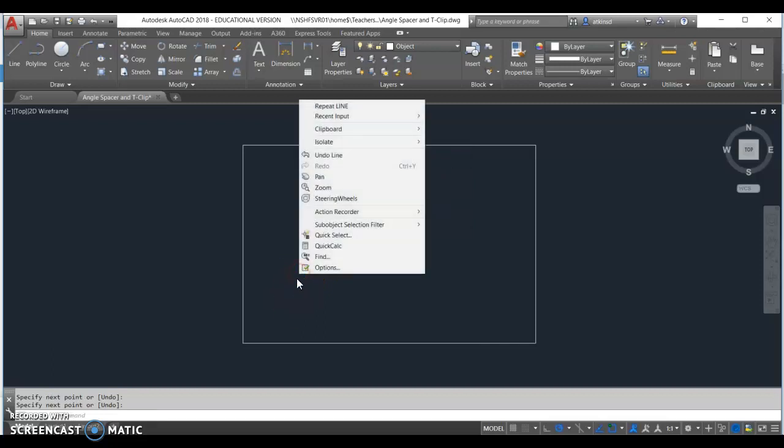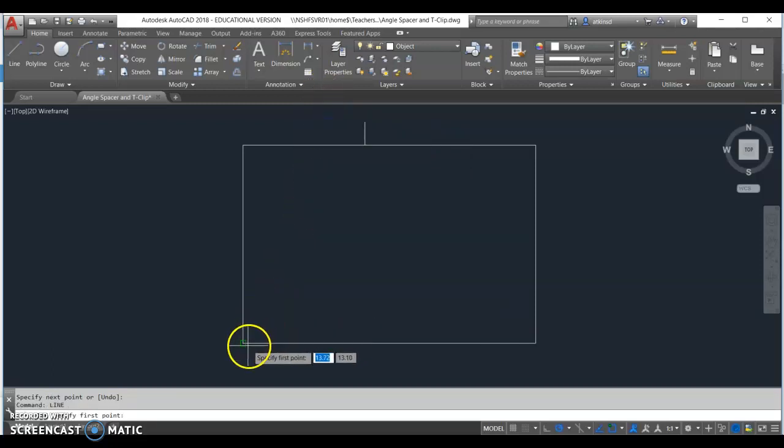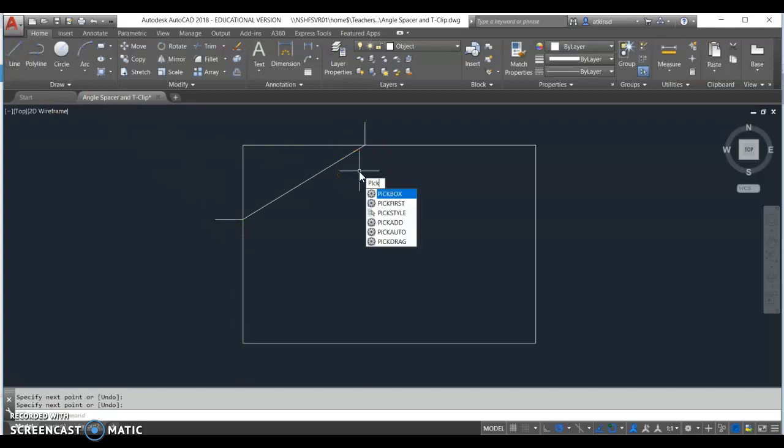Okay? I'm going to do the same thing here. I'm going to repeat my line command. I'm going to hover here and drag up. It's 1 1/4 inches up to here. I'm going to drag over, and I'm going to say enter. Okay? Now I can put a line between them. Okay, and hit enter. I'm going to change my pick box and make it the right size. I need a 5 pick box. It's just easier to see.